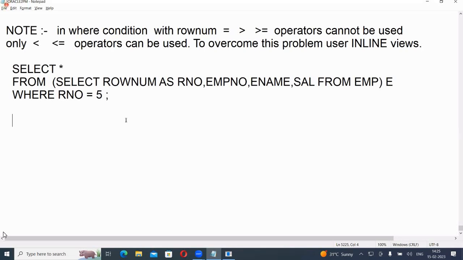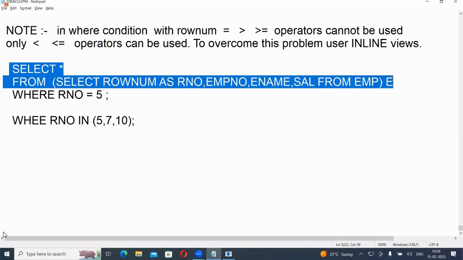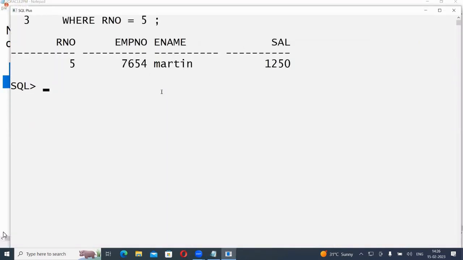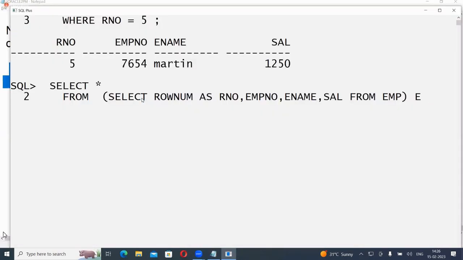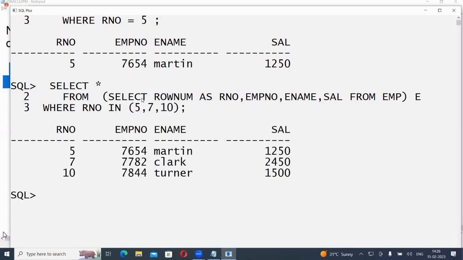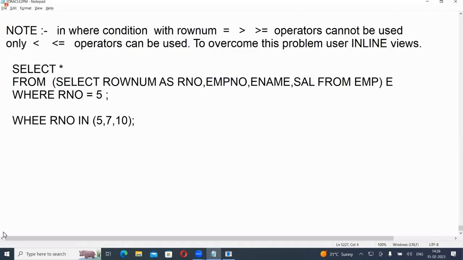So that's how this gives the fifth record. Now you can use any condition. You can use any operator: less than, greater than, equal to, not equal to, anything. I want the fifth record, seventh record, 10th record. Where RNO in 5, 7, 10. Then this gives the fifth, seventh, 10th records. Yes. Okay. Next, I want the fifth record to the 10th record.